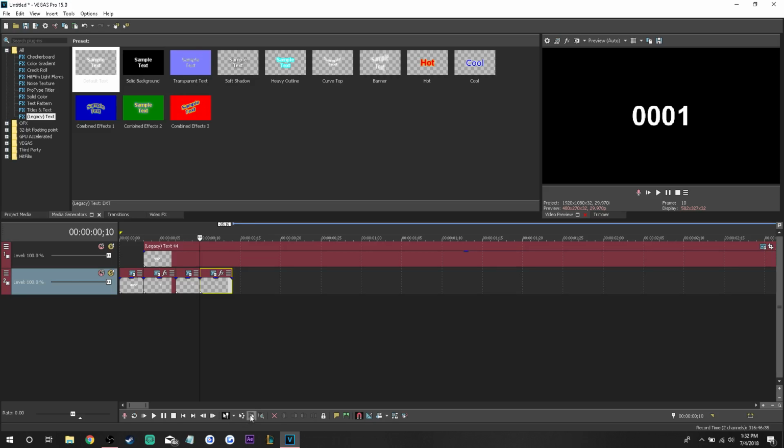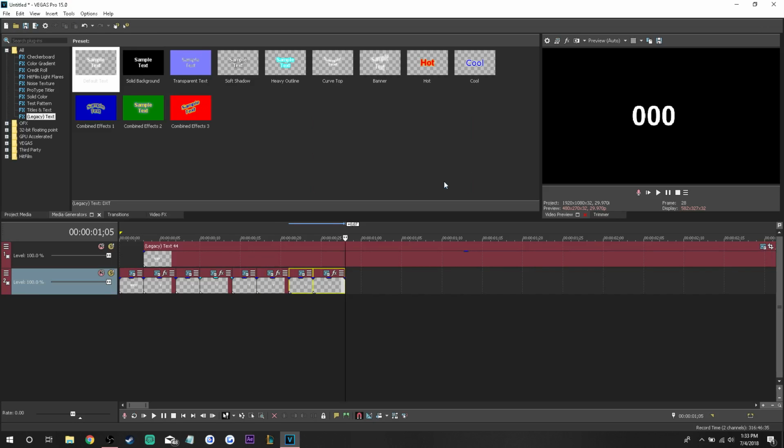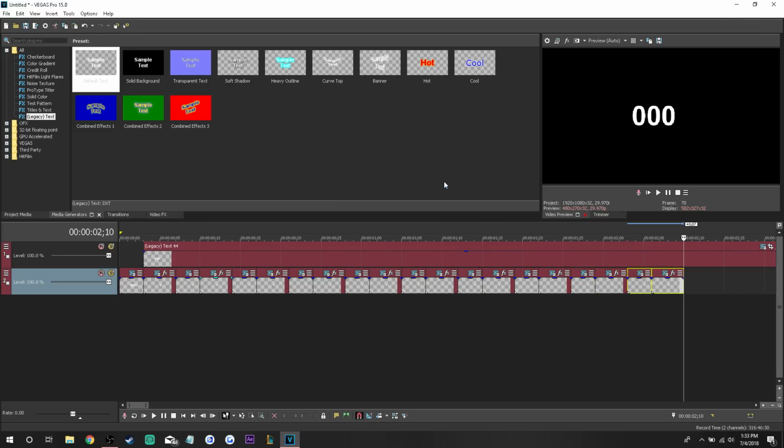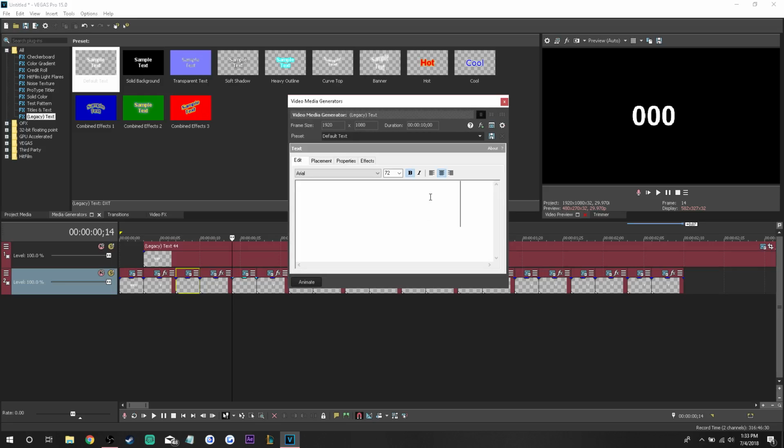Now go to the bottom tools and click on the selection editing tool and highlight the 2 clips of the 1 on it. We will want to copy and paste, shortcut is Ctrl C and V, until we have 16 clips or 8 clips of the same number. So now we want to manually change all the clips to the correct numbers 2 through 9. So right click and hit Edit Media Generator, and then basically we're almost done.